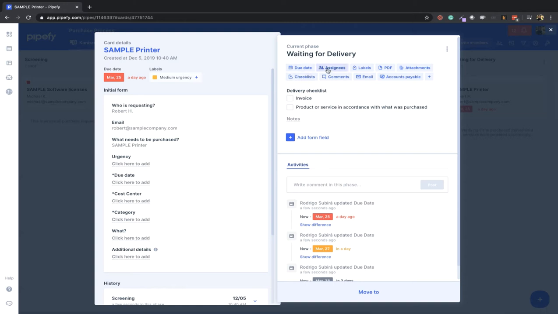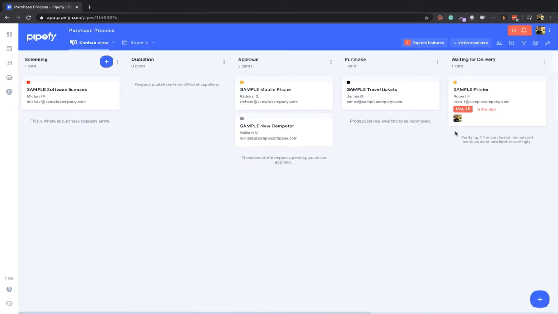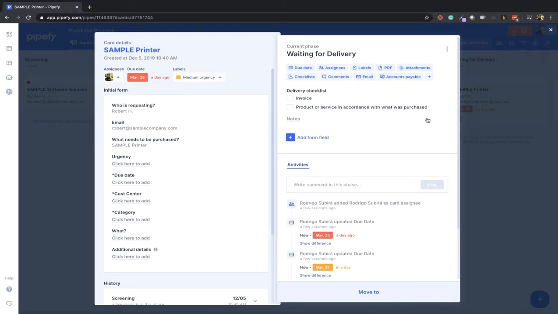The second one we have is the assignees. You can choose assignees if you have more people in your team, and they will also be responsible for this demand. So their picture will appear here, and they are now the owner of this demand, in this case of this purchase.